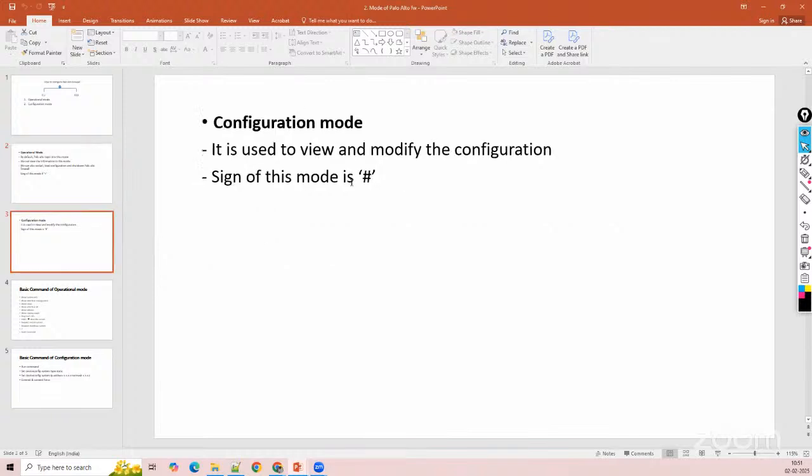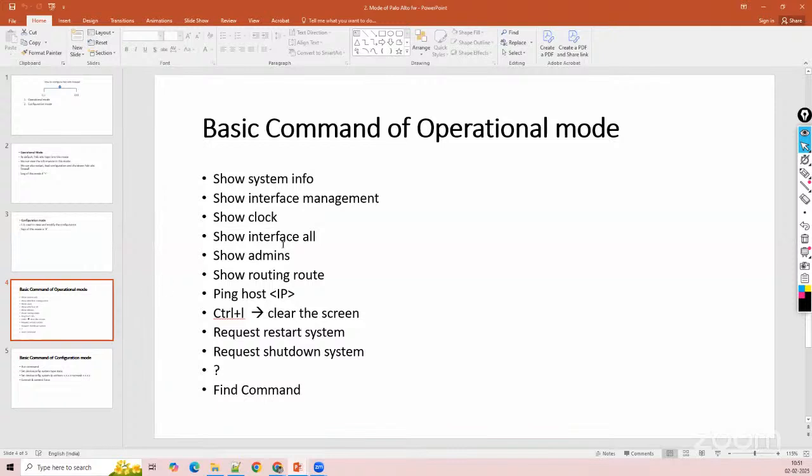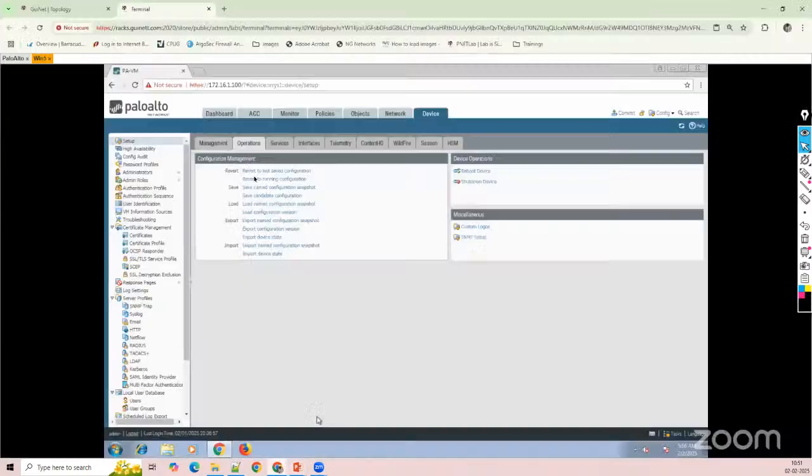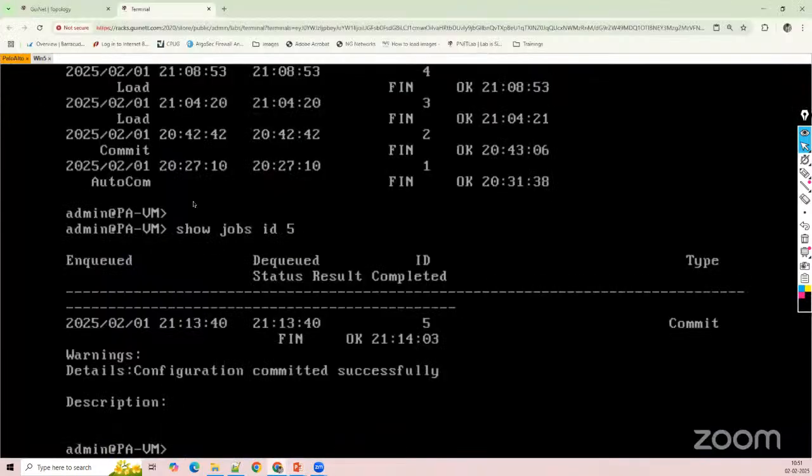And this is the hash icon of the configuration mode. And a basic command here you can see is show system info. It will show you all the basic information of this Palo Alto firewall. Okay, so right now I'm in the GUI access.